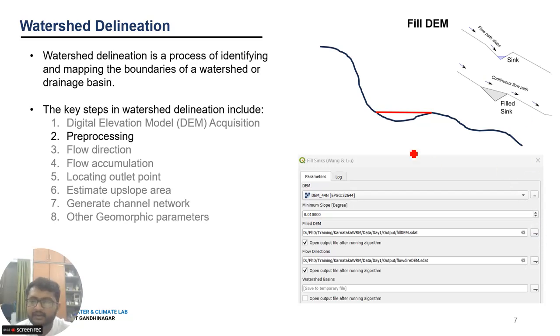So why is there a need for pre-processing? Because some of the data sets will look like this. Now what will happen when we do the modeling, that what should pass from here to there, here the sink is there.